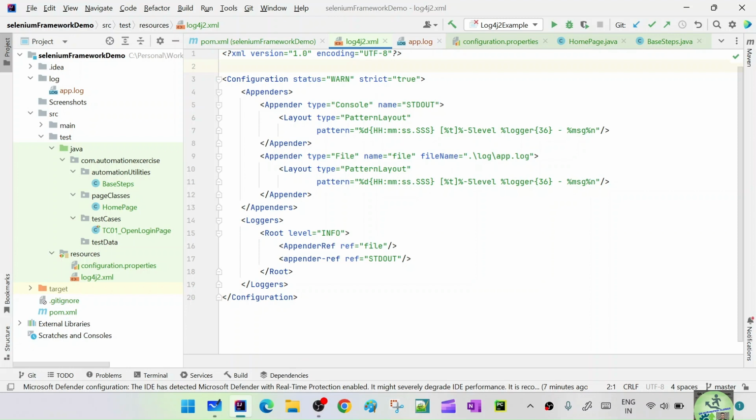Okay, so what are the changes we need to make to the test class, base steps, right? And as well as the page class, right? These three things are going to get changed. So let's start with the test class first. What exactly are the changes we are going to make in the test class?